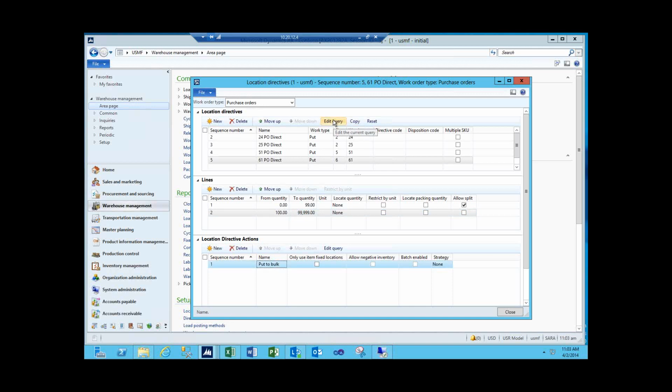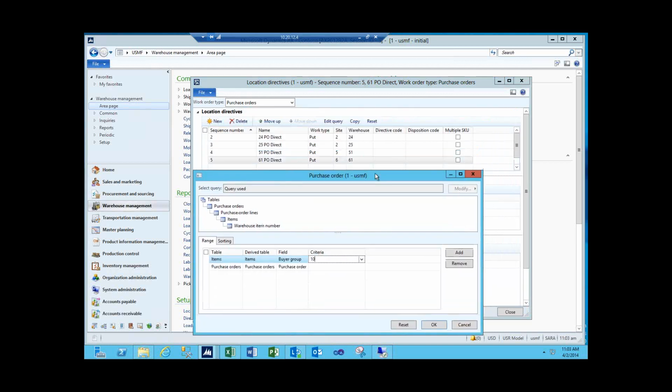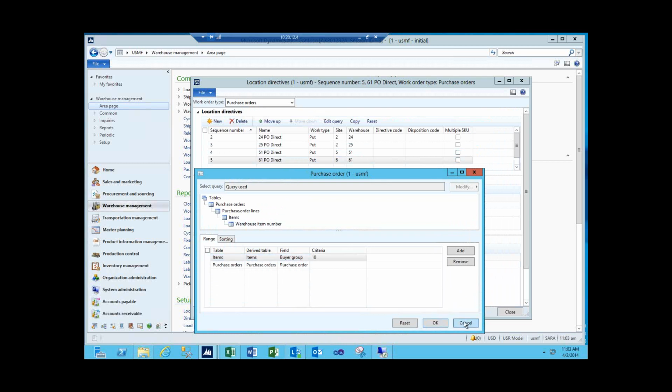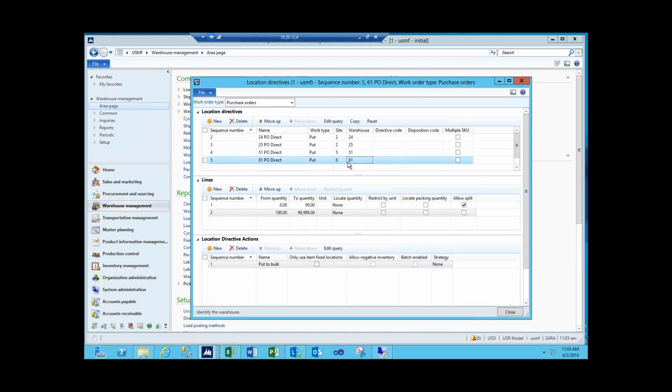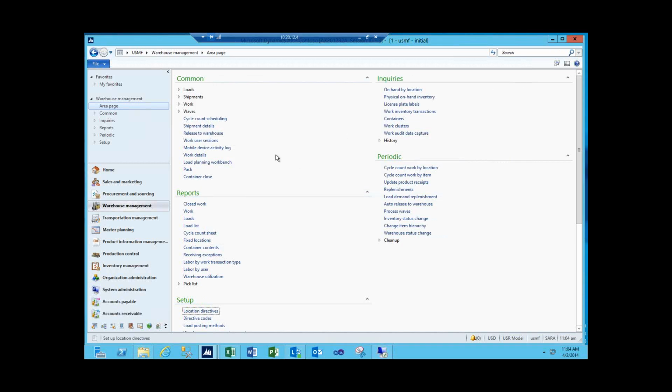And all of this can be defined. Those of you that are familiar with AX 2012, we've got the capability to have an advanced filter or an advanced query tool. In this case, what I'm saying is, I want only those items that are in buyer group number 10 to use this particular rule. If it's in another buyer group, it might go to a completely different rule, that might, let's say, consolidate to any less than full pallets, or if it can't consolidate into less than full quantities, then it goes into a bulk location. So these are some of those different rules, and using this edit query function, you can make these very, very flexible.